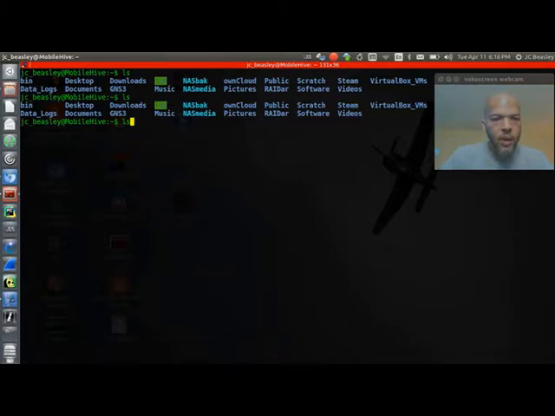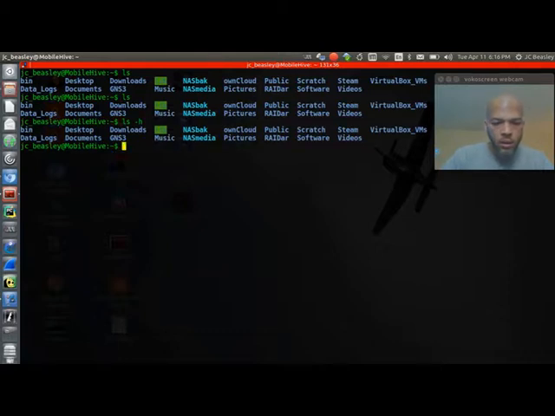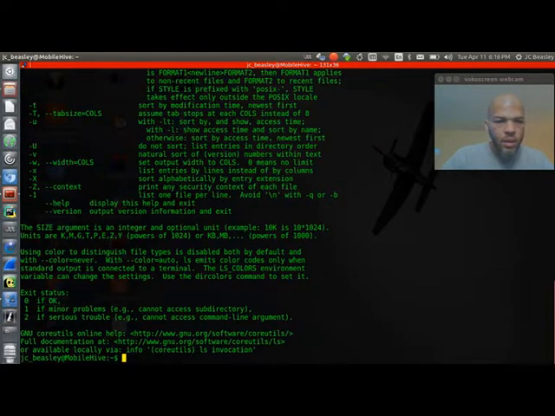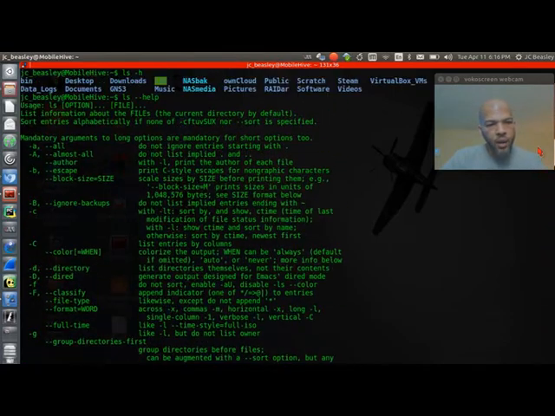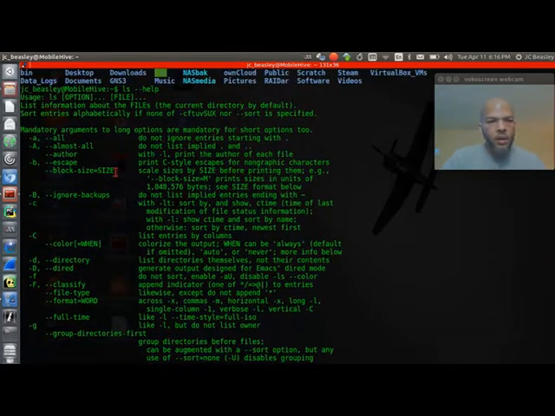Let's say I want to see a little more information on these. So I type ls space minus l. Actually, let's do this: ls space minus minus help. Alright, so this pulls our help documentation from the man pages. I'm going to show you.